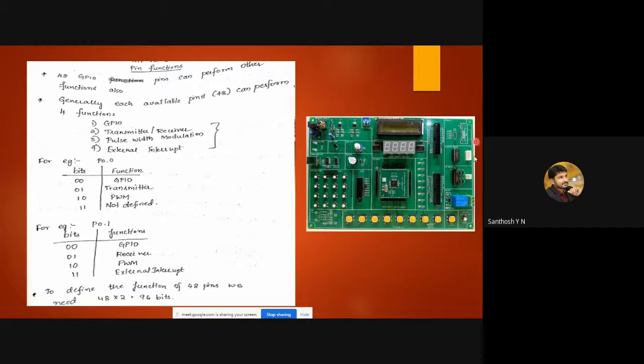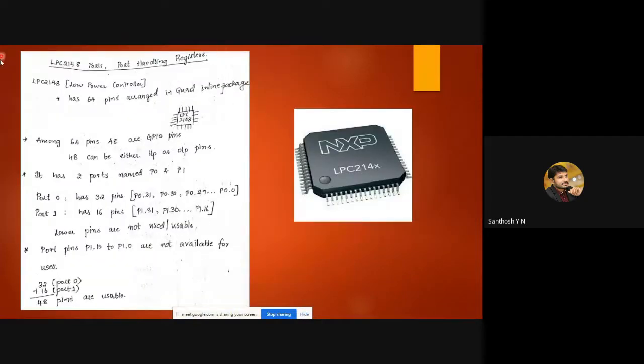The core for this whole kit is nothing but the ARM processor. That is represented by LPC2148. The IC number or the name for this ARM processor is LPC2148. That is what I have written in the first slide. Today we will be discussing the ports related to LPC2148 and how to handle those ports by filling some contents into the registers. LPC means low power controller, and the full IC name is LPC2148.